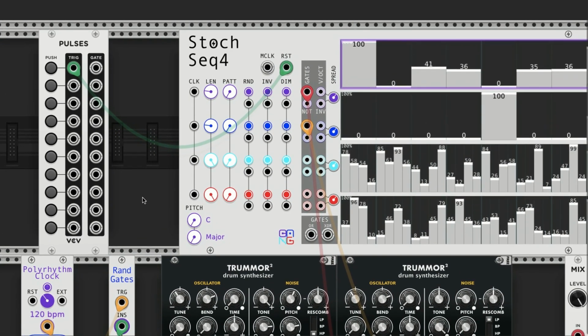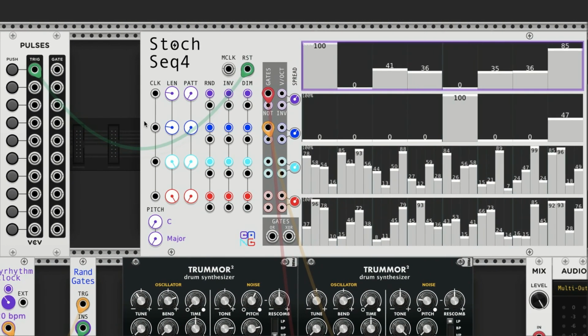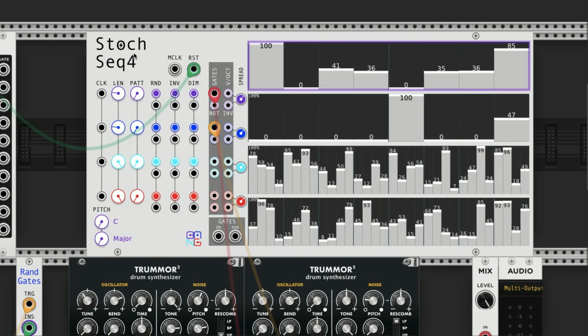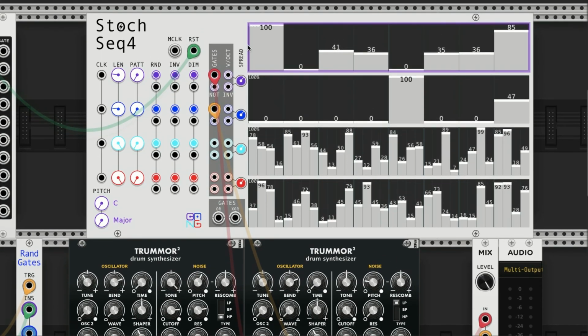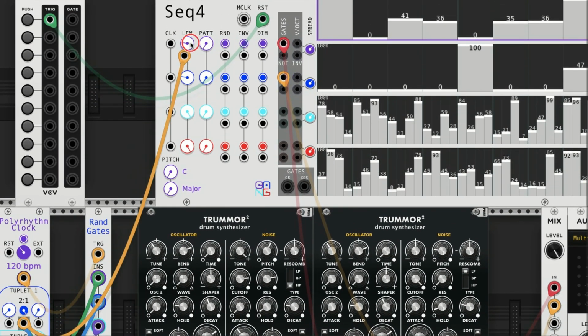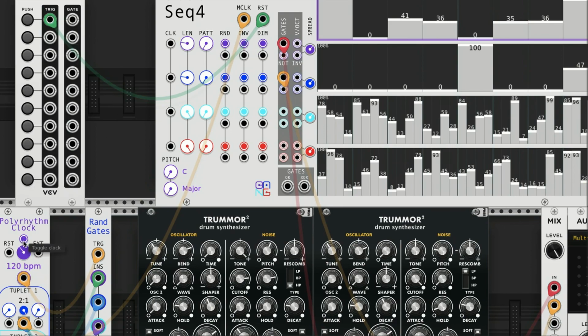And then now I also added a stock sequence 4, and I'm just using the top 2 rows to play like a bass and snare drum sound. So I'm gonna control that with the eighth note thing here. Let's see what that's like.